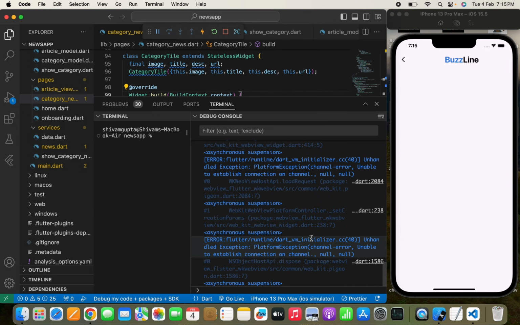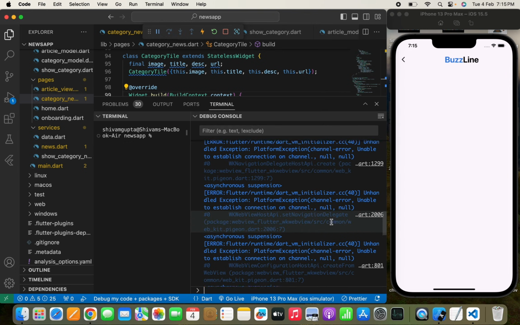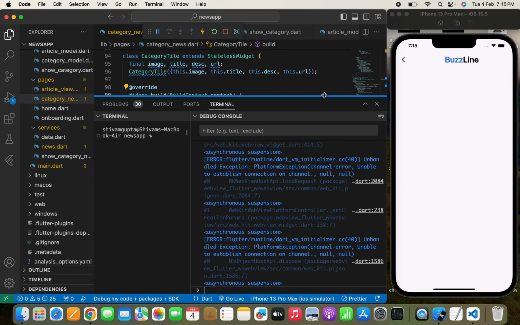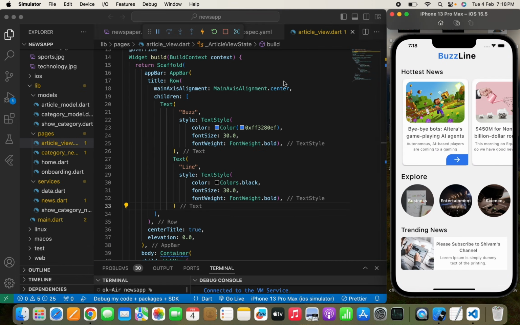So it simply says that it is unable to stabilize the connection on the channel. The reason behind this is that we have just added one package in the pubspec.yaml file, so hot reload and hot restart will not work over here. We need to close VS Code and the emulator completely and rerun the whole app again. So let me do that for you so that I can show you what result we are going to get. I completely reran the app again.